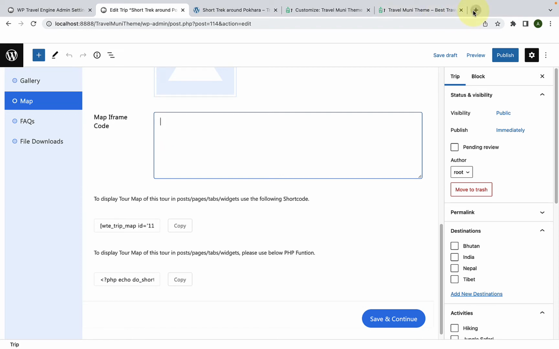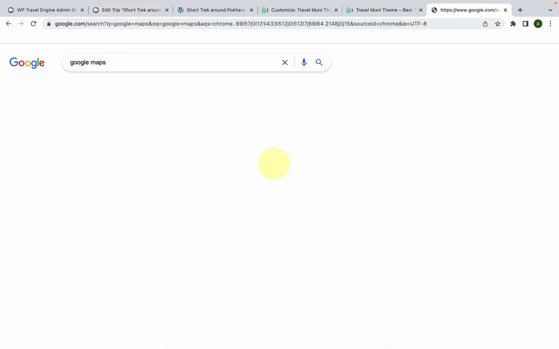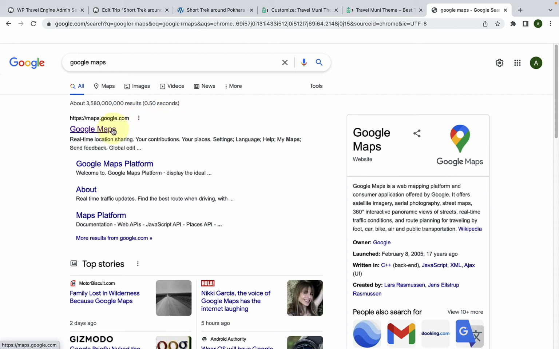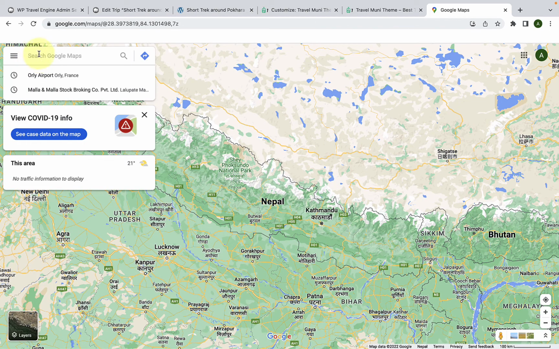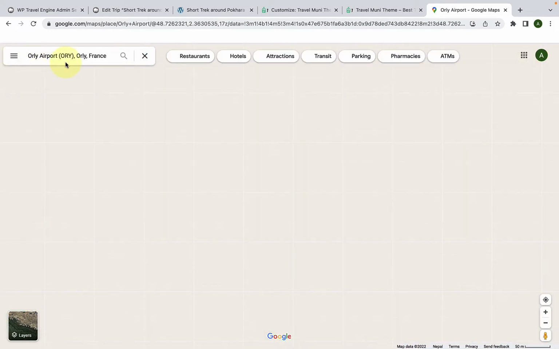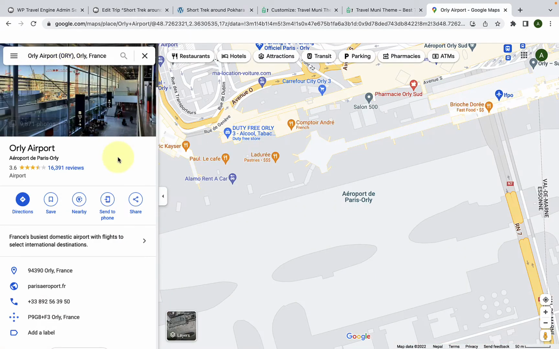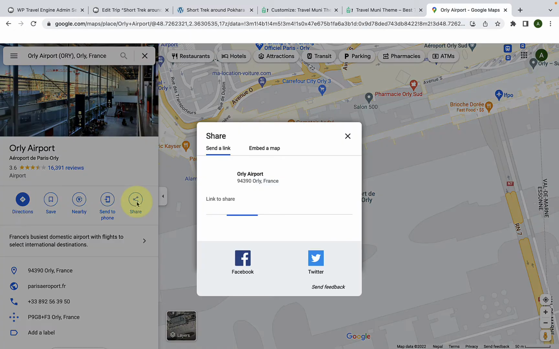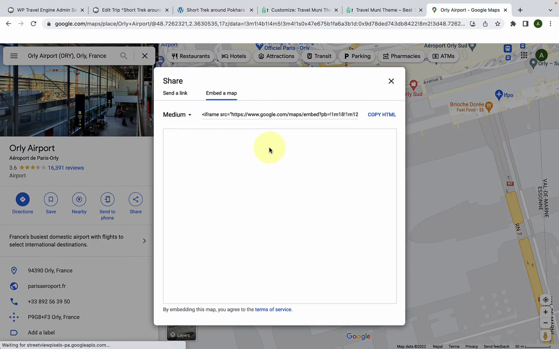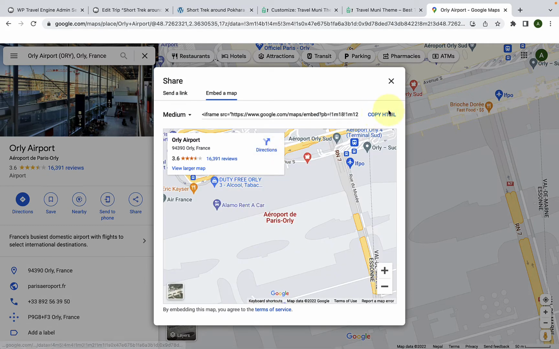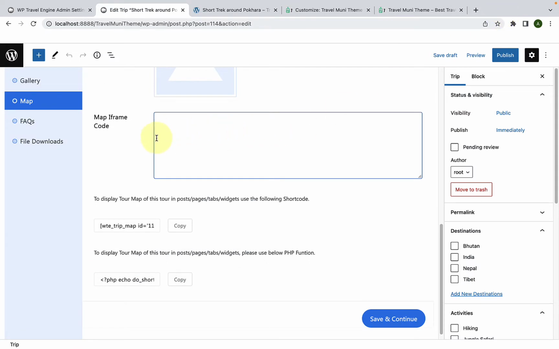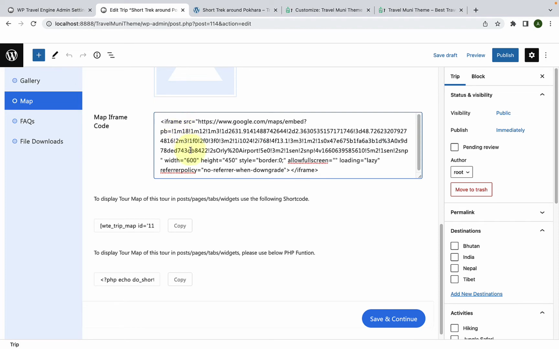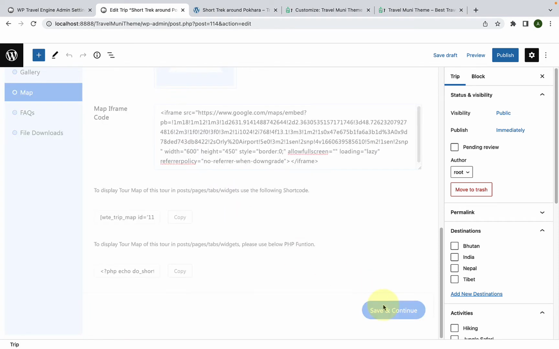Just go to Google Maps. Now search for your desired location. I will search for Orly Airport, France. Click on the Share button. Click on Embed a Map option. Click on Copy HTML. Now over here, you have to paste the code that you have just copied. After you are done, click on Save and Continue.